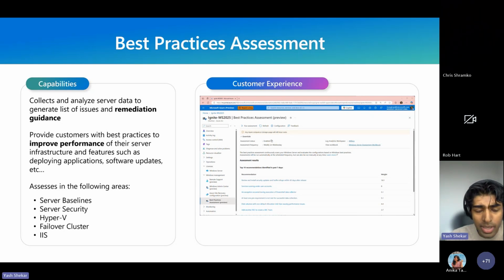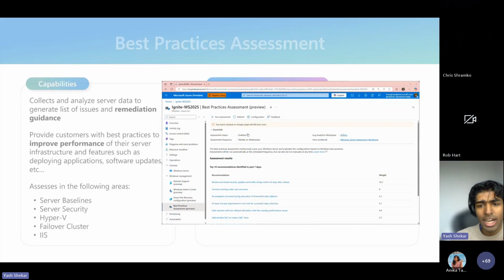The customer experience that you'll see is, again, just a little blade under that Windows management section that will say best practices assessment. It's still tagged as preview, just full disclosure for this particular capability. We expect that preview tag to come off shortly, but really this is quite a robust experience. And so there shouldn't be any issues that you run into. I'll jump into the demo now.